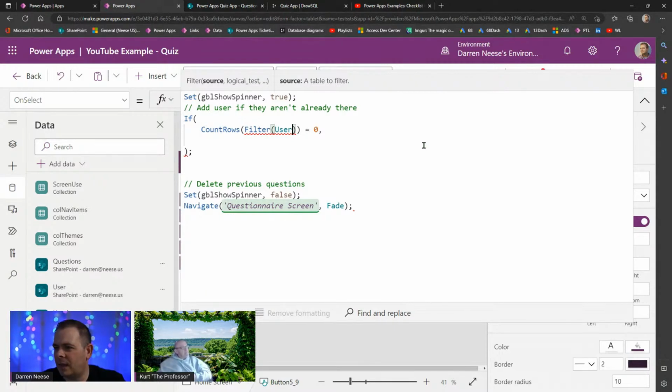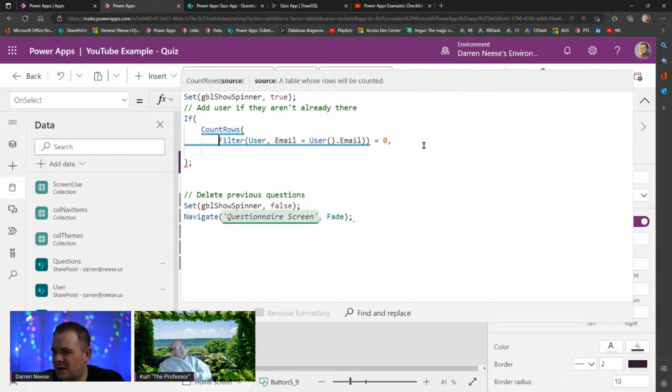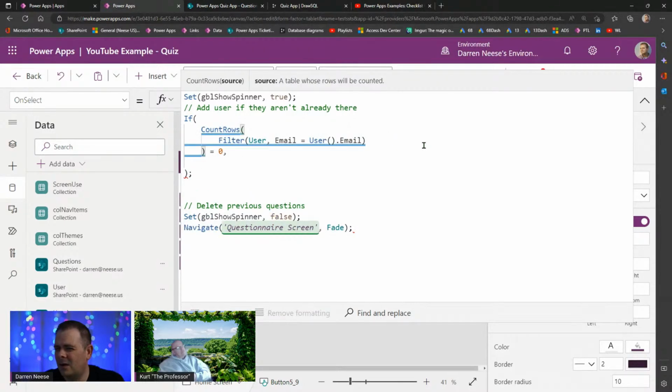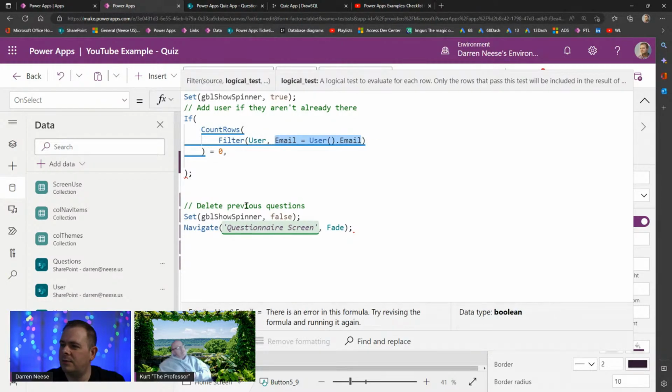Filter user, and we've got pretty much the criteria we want to slim this down on. So pretty much whatever the email is, we want to check to see if we have something that matches up with the current user. So we'll use that user function. Email. Okay. Now I'm going to indent this stuff over because it's already starting to be hard to read for me. Okay. You filter the user table based on the email.